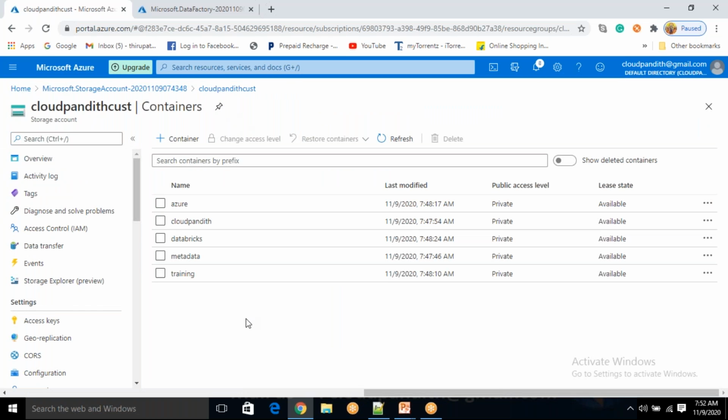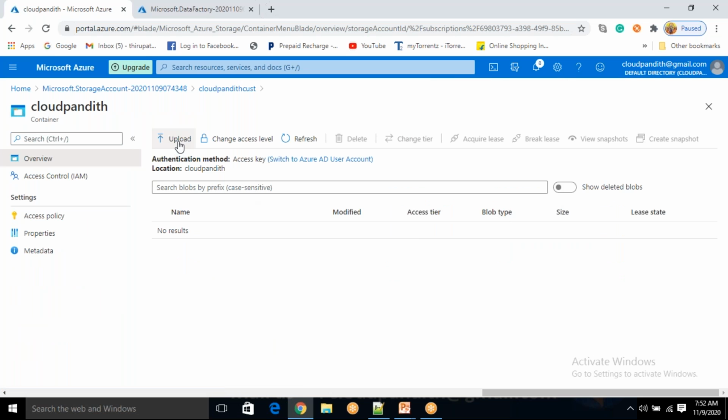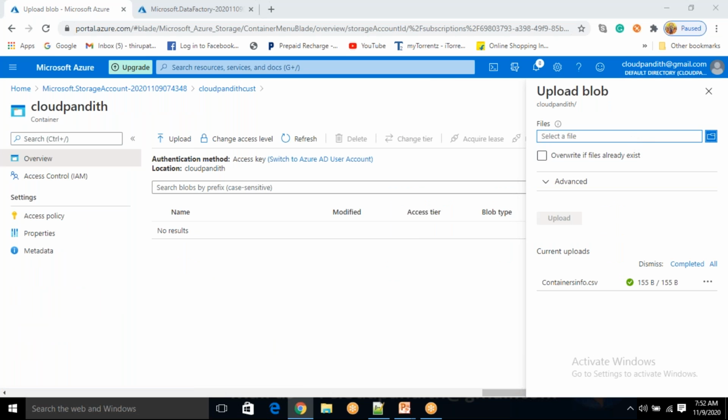Let's do only two things. Okay, I want to focus on the Cloud Pandit container. In this Cloud Pandit container, I will upload some CSV files. Let's upload some CSV files.